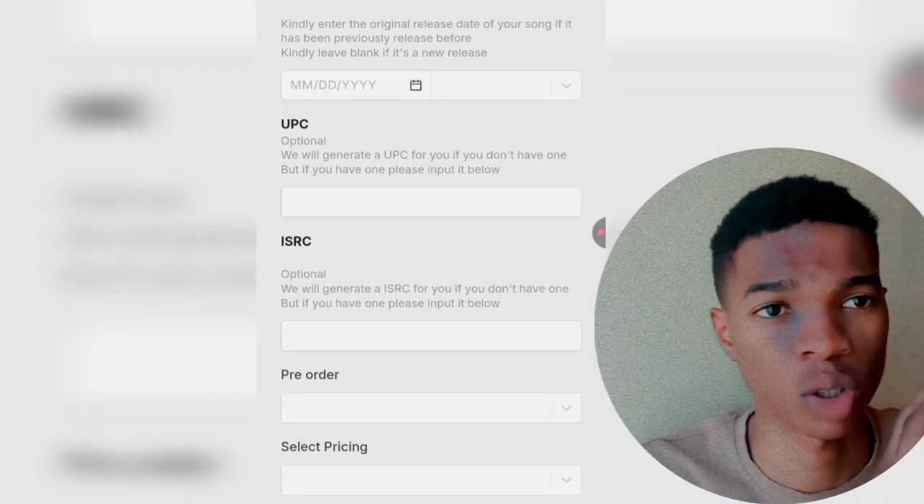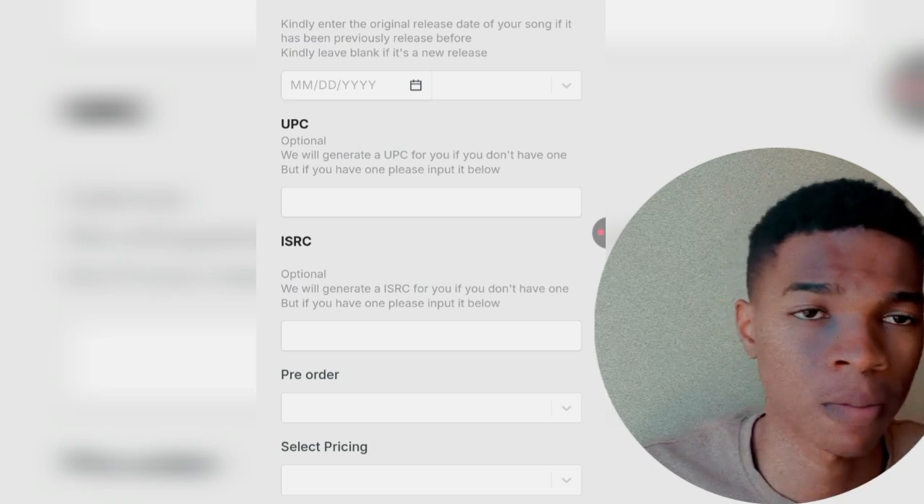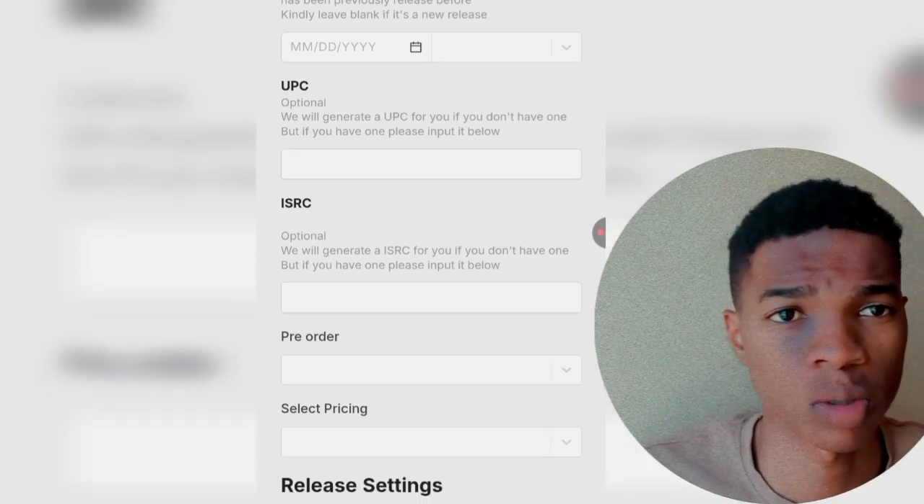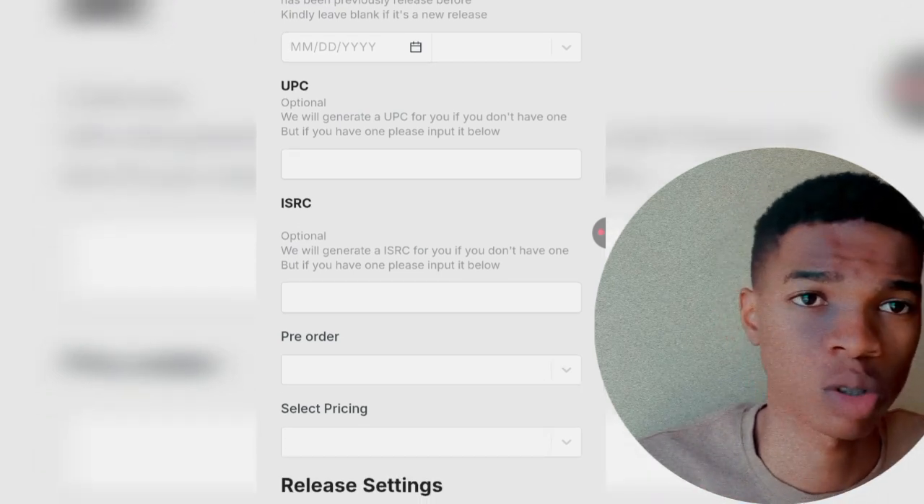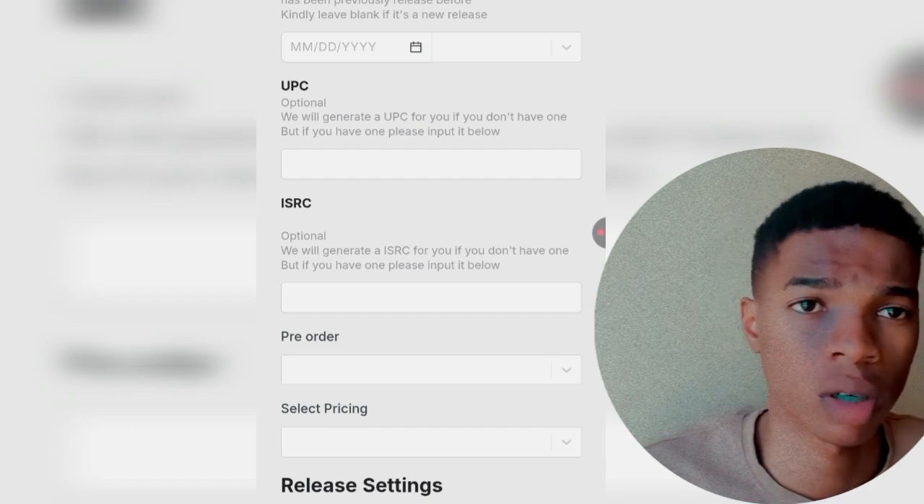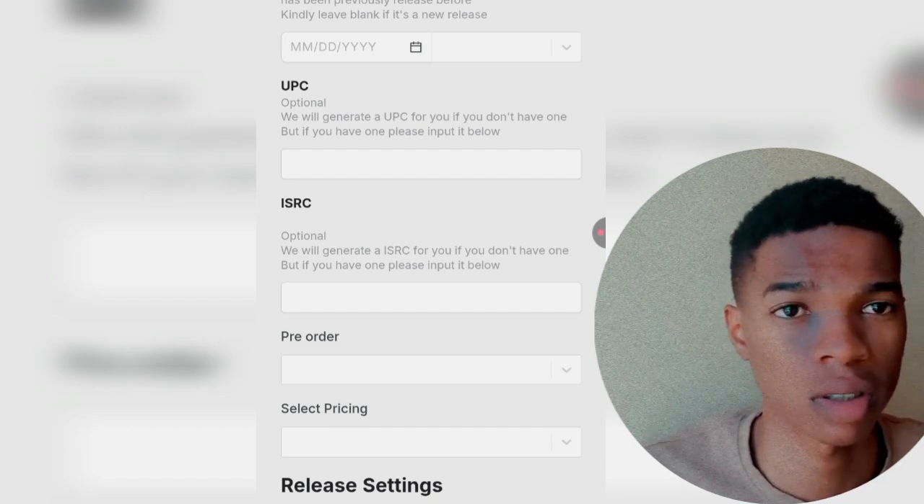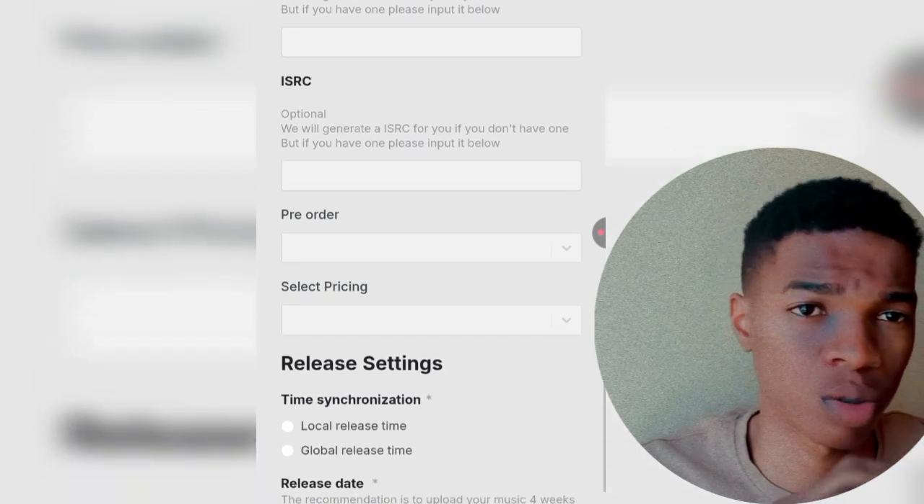Basically you could also put in your UPC and your ISRC code. This is for those of you that already distributed your music with another music distribution platform and you want to switch your catalog to National Digital Distribution. But if this is a new release, just leave it blank.